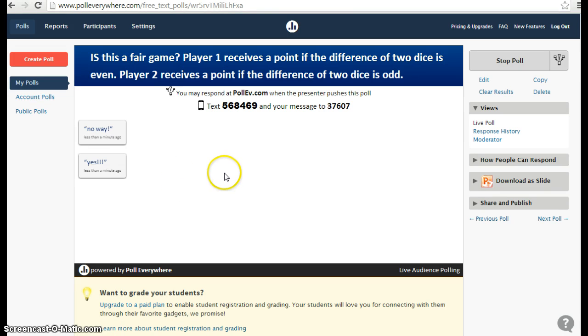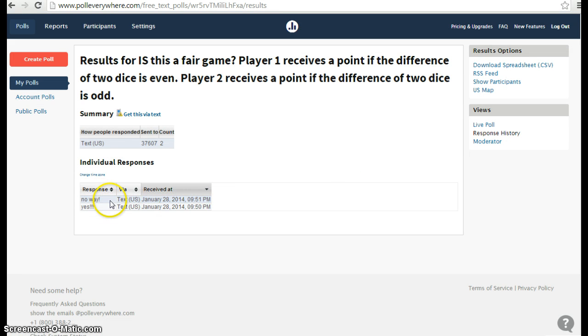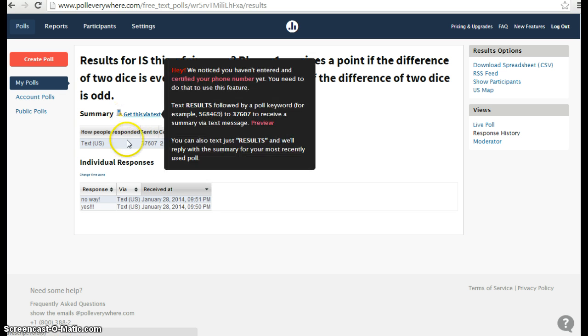After you get your feedback, of course we only have 2 right now, but we can go over here to the left hand side. If you want to stop your poll, you click right here. If you want to see your response history, you can click there, and it tells you that you've got these 2 responses and when they came through. And you did get this through text messages, or you can actually get the summary of this to your own cell phone. So they can send the text results straight to your phone.